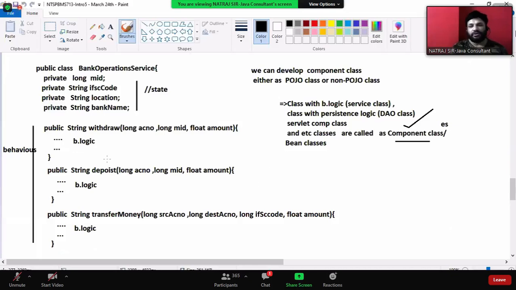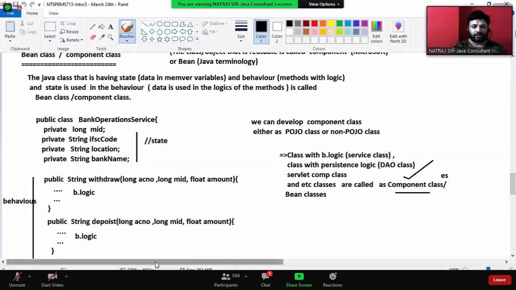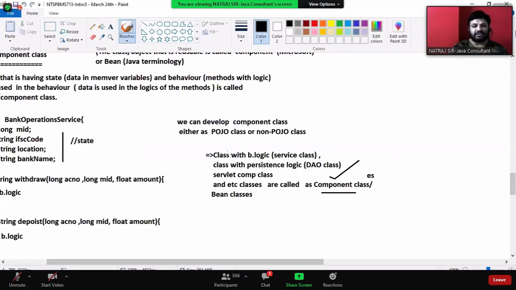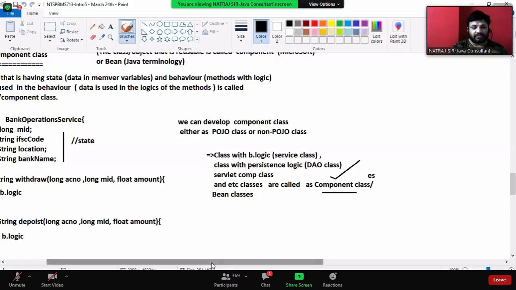And there is a lot of reusability for this state and behavior. Especially these business logics have a lot of reusability. Such a class is called component class. Listen, the Java class that is having business logic is called service class. We can call that class a component class. The Java class that is having persistence logic is called DAO class. So the servlet component classes, all these classes will have state and behavior, and there will be a lot of reusability for behavior. So we can call those classes component classes or service classes.